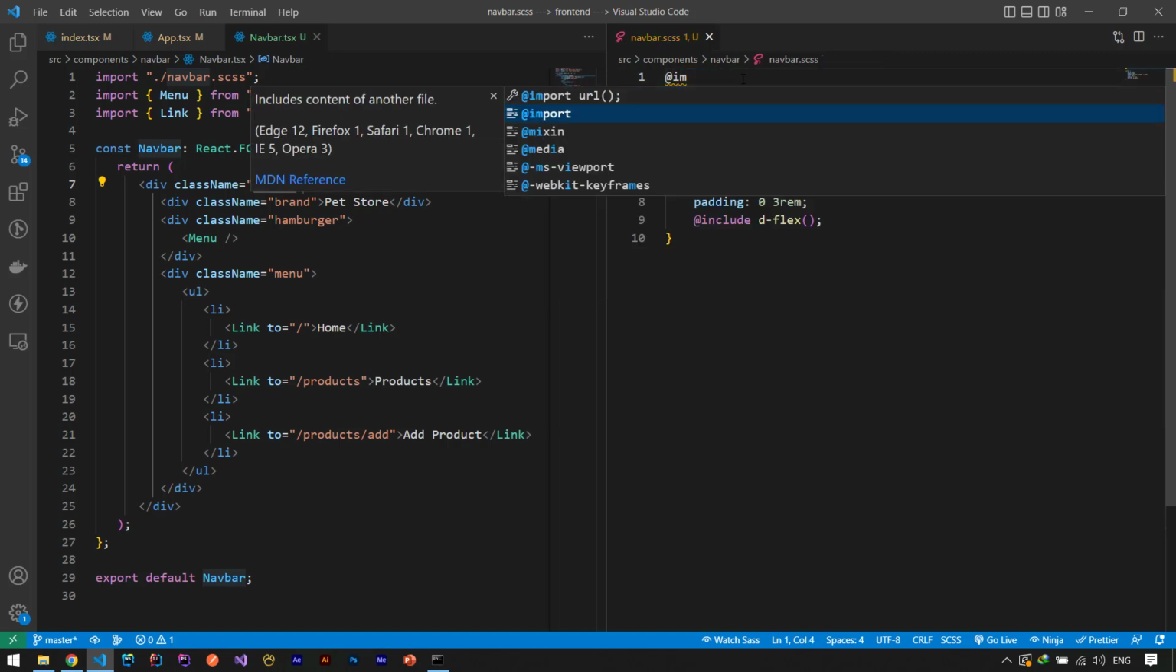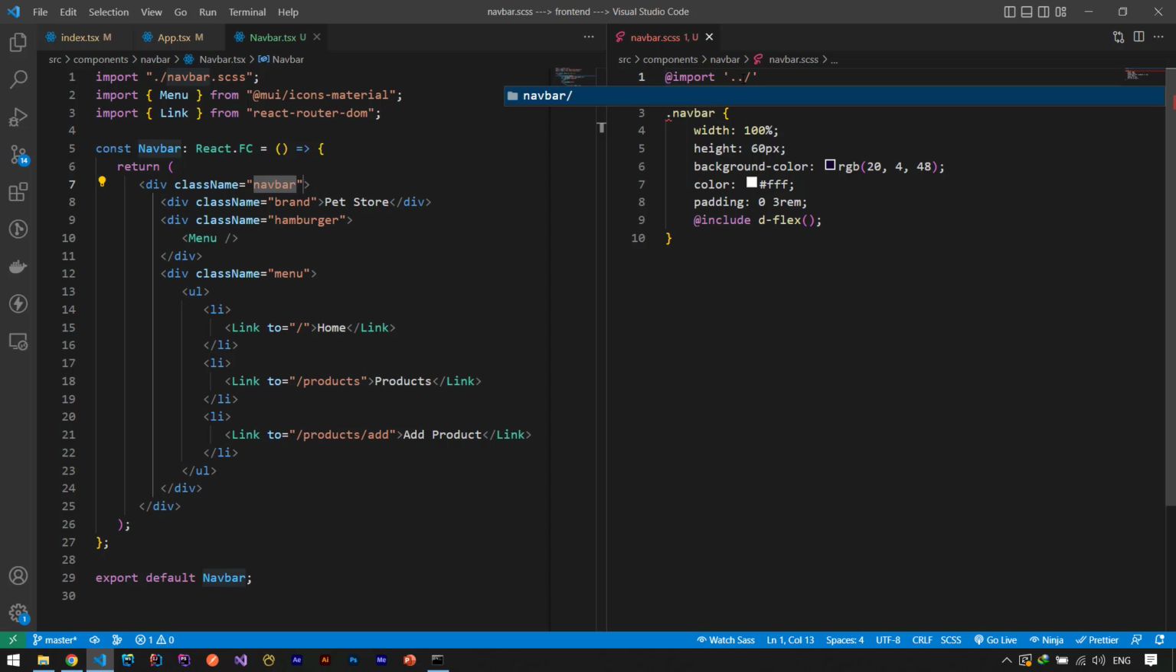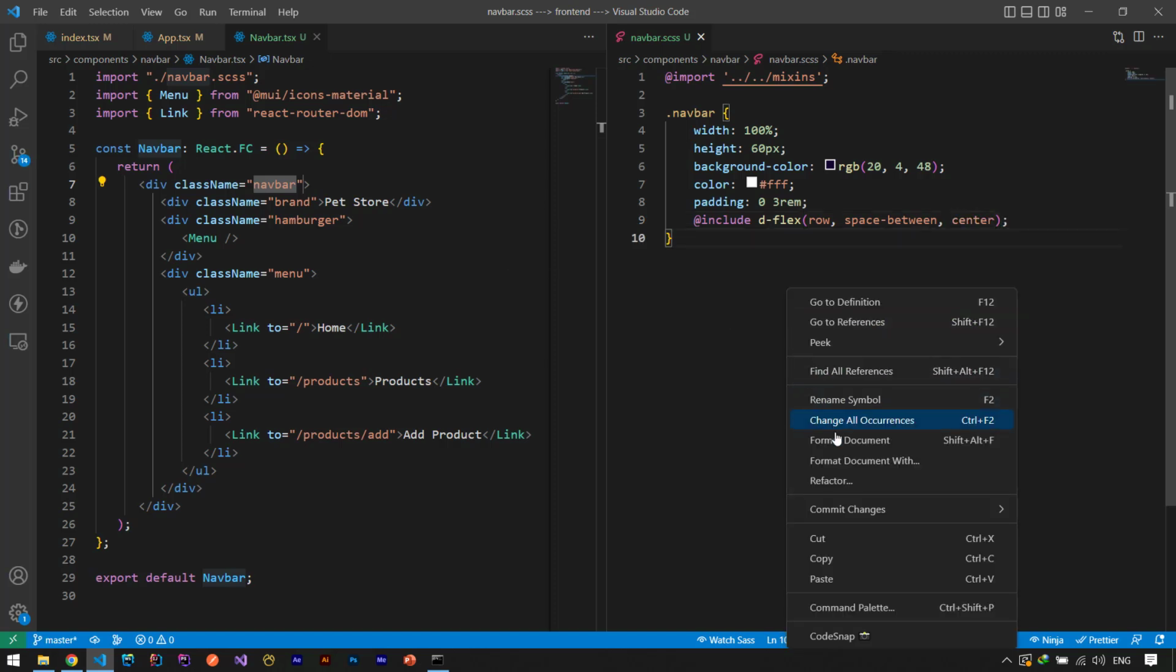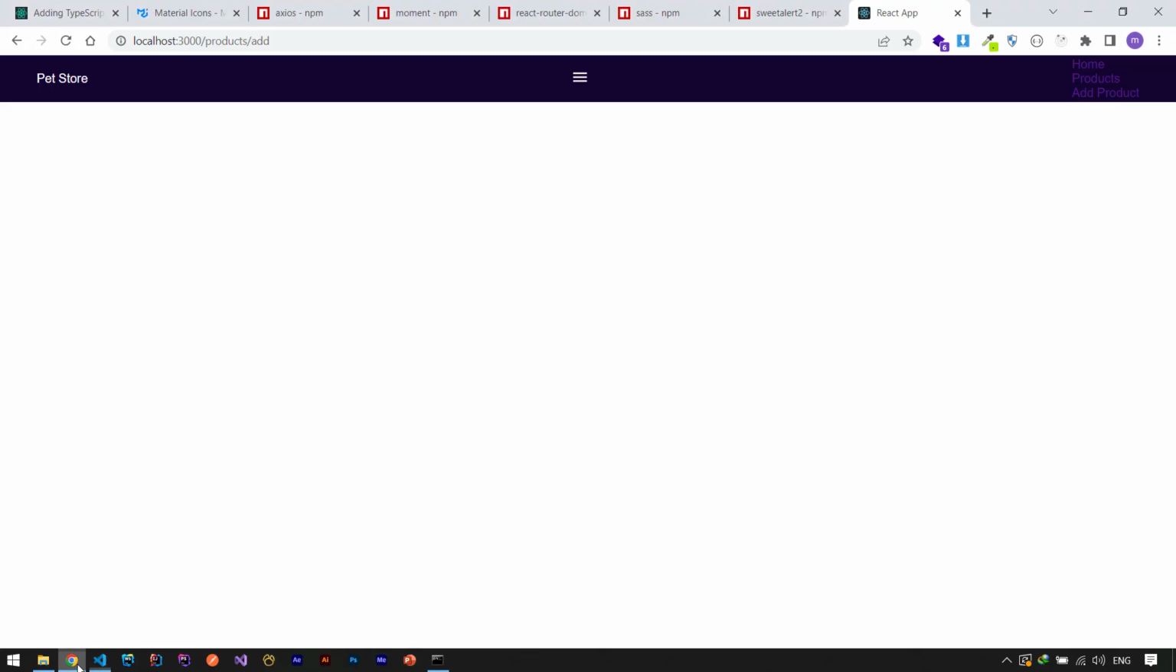So let's say @import ../../mixins. That's good. Now I have access to this deflex, and I say your direction is row, and your justify content is space-between, and your align items is center. Now let's format document and see the results.